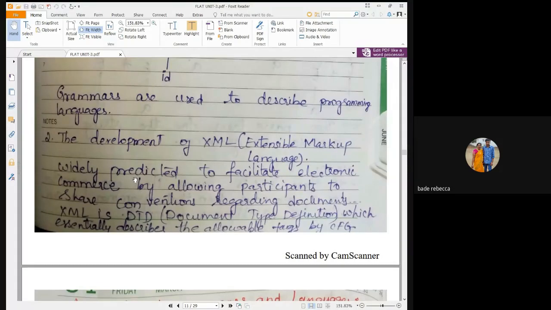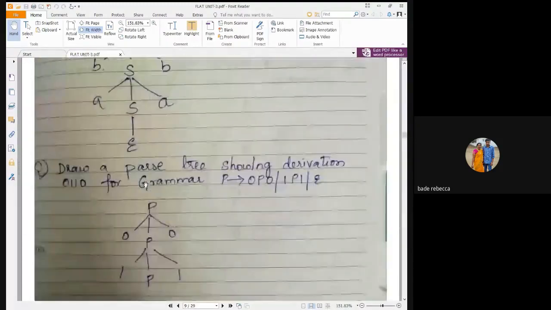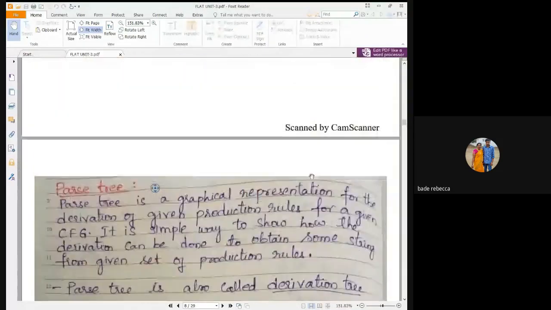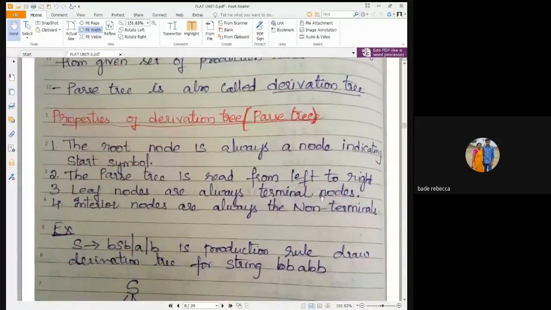Properties of parse tree, we have 4 properties. The root node for the parse tree is the start symbol. What are the properties of parse tree? Root node is always a node indicating the start symbol. Next, the parse tree is read from left to right. Leaf nodes are always terminal nodes. Interior nodes are non-terminals. These are the properties of parse trees.